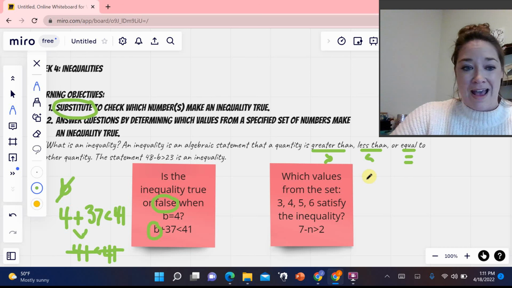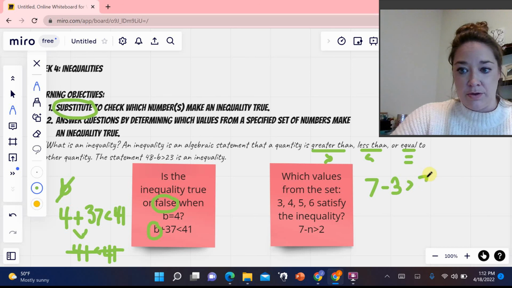So remember, as I substituted in that last problem, instead of the variable, I go ahead and write the value, and I'll substitute that first value, 3. 7 minus 3 is greater than 2. Let's see if it's true. 7 minus 3 is 4. And scholars, I do agree that 4 is greater than 2. So that value worked. So 3 is true. I'll put my little check marks there.